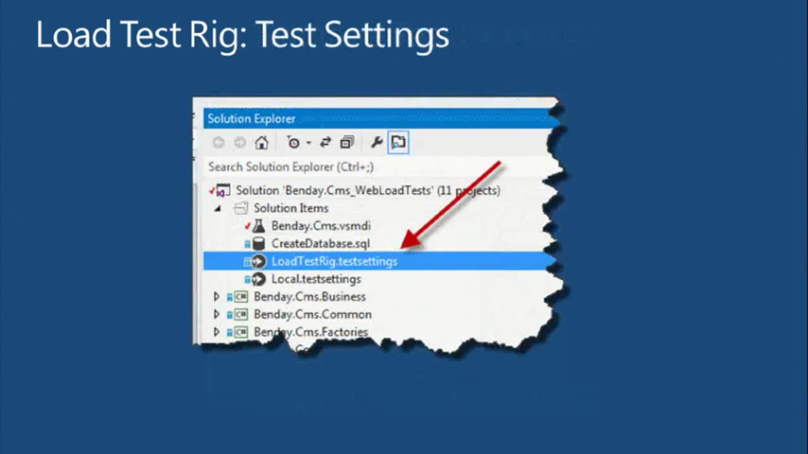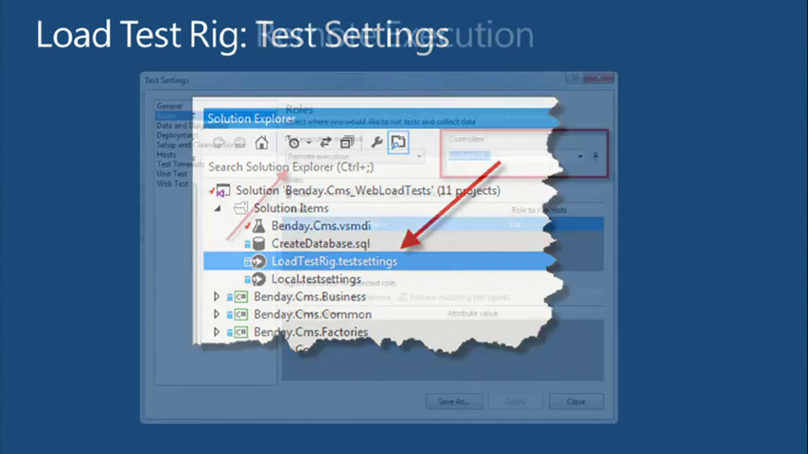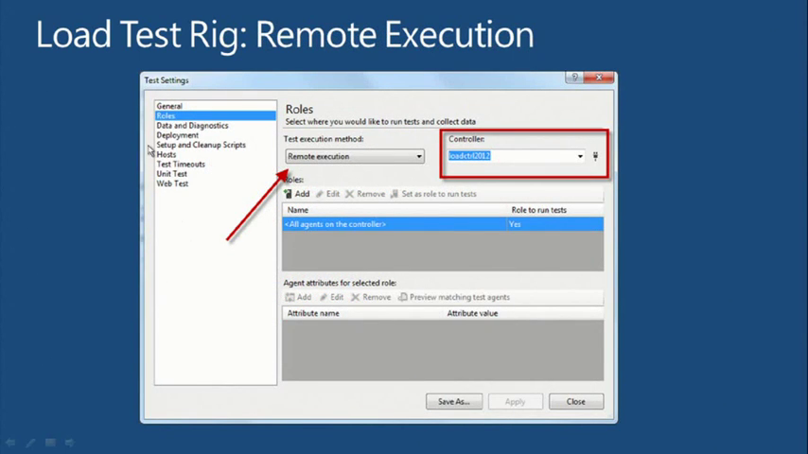All right. So the next thing you're going to want to do, when you want to run your load test against the rig, instead of running it on your local machine, you're going to create what's known as a test settings file. So if you've seen these before, they sit up in solution items, and you've got to create a new one. I usually call it load test rig. And inside of that, I'm going to click roles, and I'm going to change test execution to be remote execution. And then I type in the name of my controller.